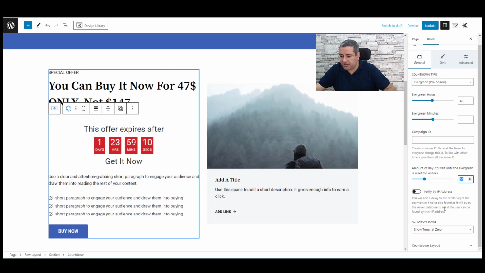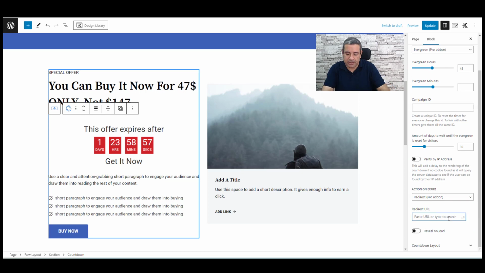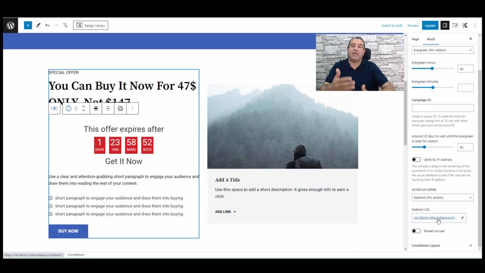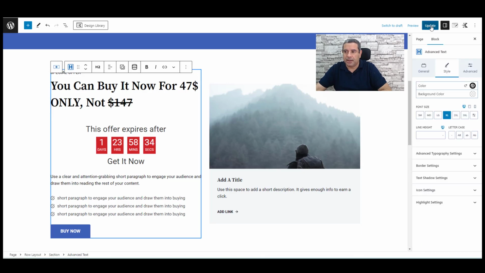Action after expire: what to show after the countdown expires? Usually I use the redirect add-on, and I will choose redirect here. I will redirect them to another page. So if someone visits a page and the evergreen countdown timer expires, and they try to visit the same page again, they will be redirected to another page. Maybe the other page will be selling them the course at the original price, which is like 147. And you just click update.